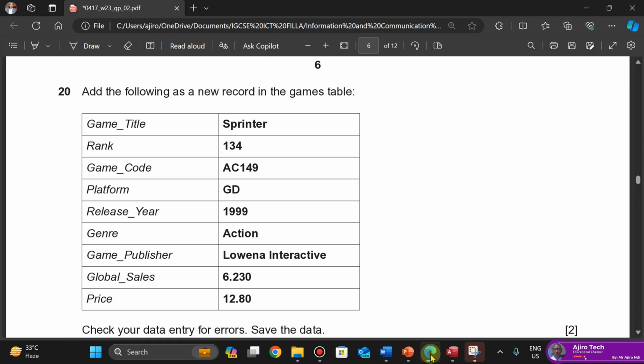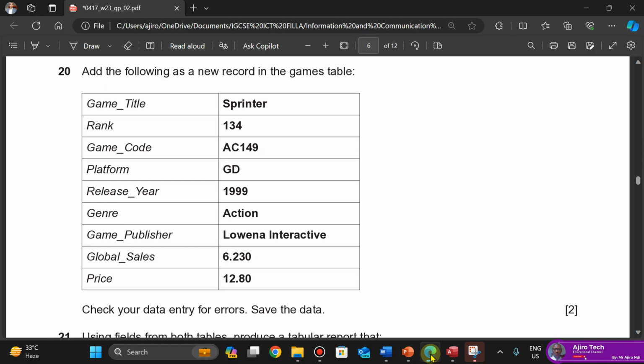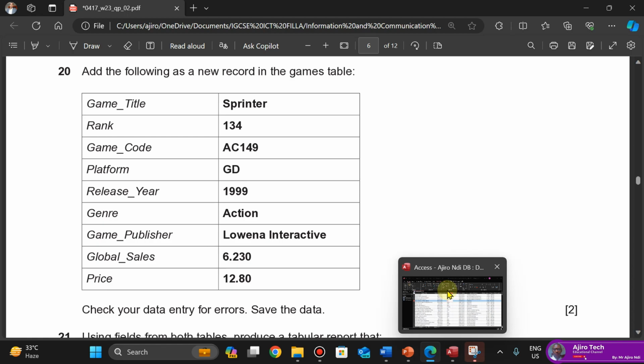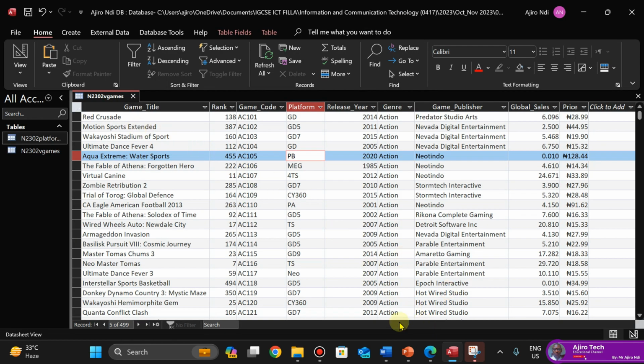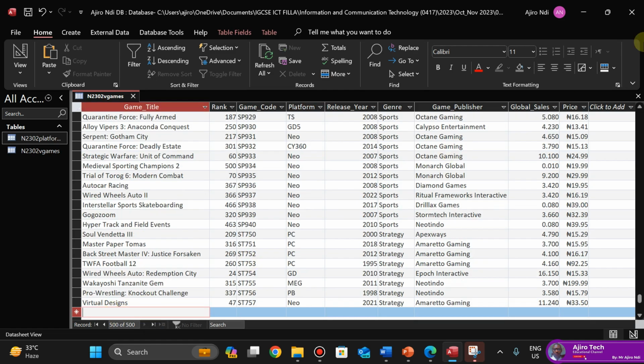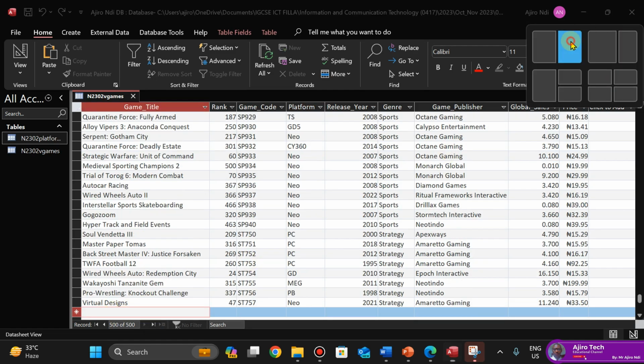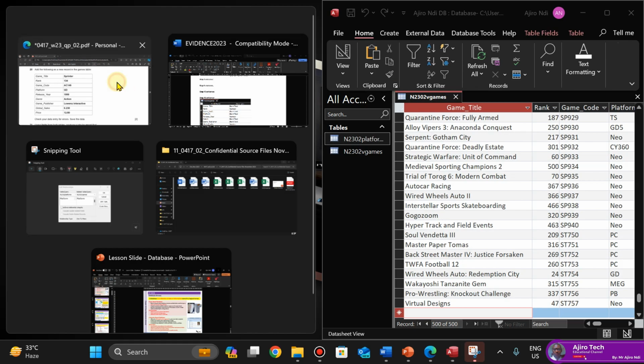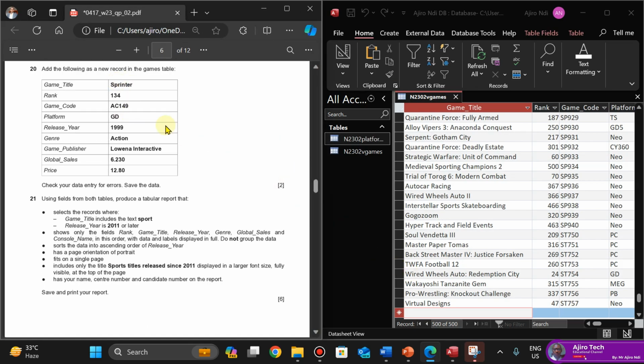Add the following as a new record in the game table. So I'm adding this in the game table. So I have the game title. To do this, I'm going to click here to add a blank record. You have to be careful when you're doing this. Right here, now I'm going to split my screen. I'm just going to copy this. If you're in the exam, you have to type it in manually.